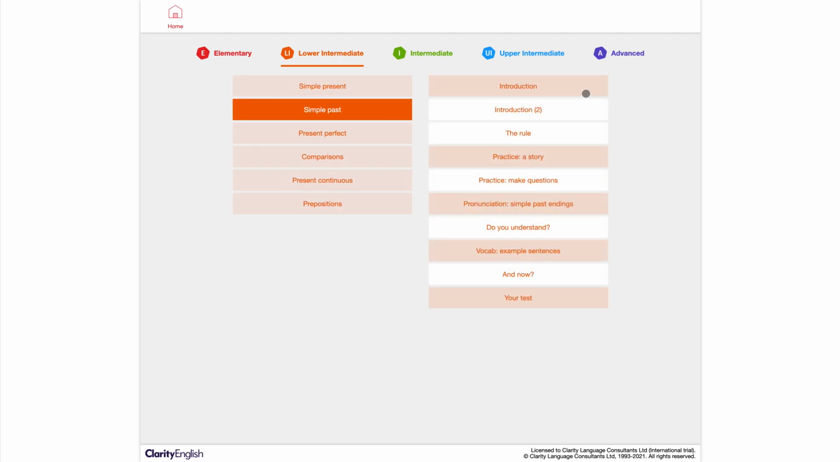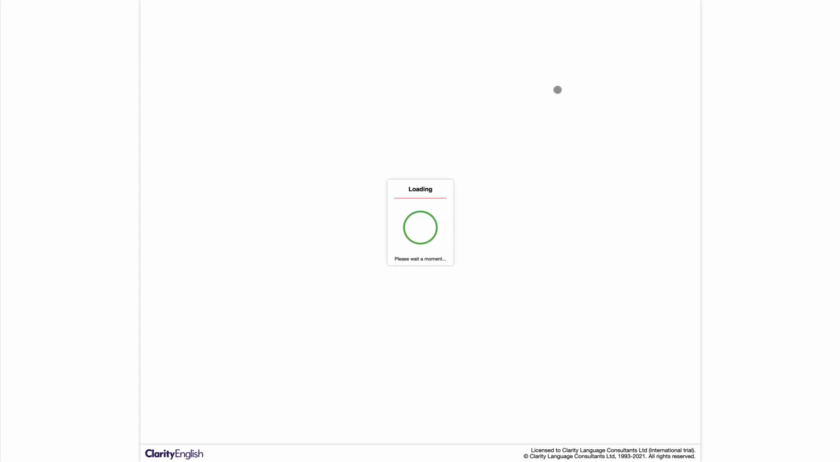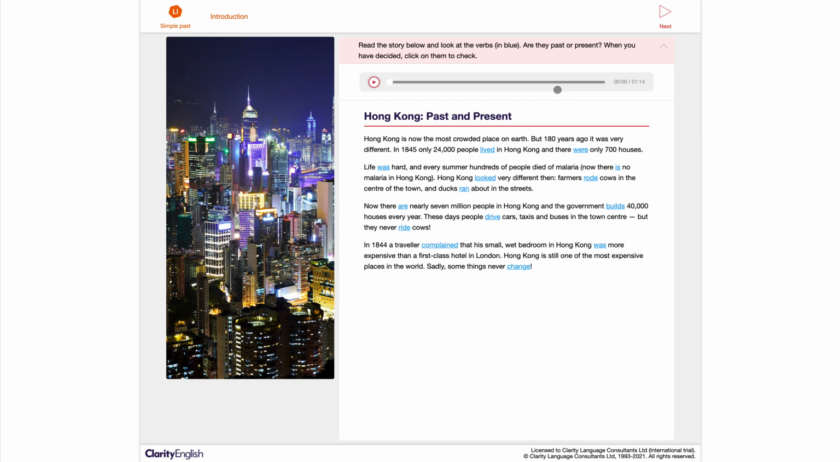Each unit starts with an introduction, then the rule, practice exercises, vocab, and an extra activity, and finally the test. Alright, let's have a look at the introduction. In this exercise, first of all, students will need to listen to this audio track. So let's listen to a bit together.